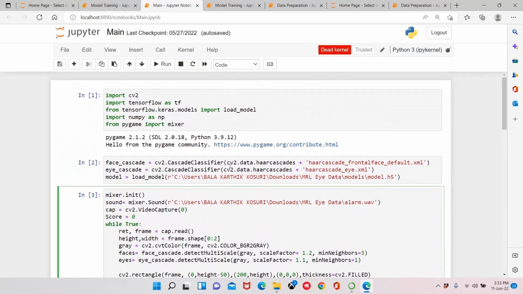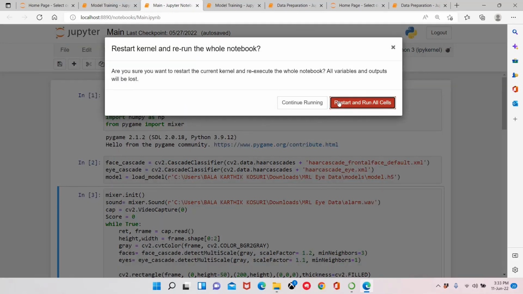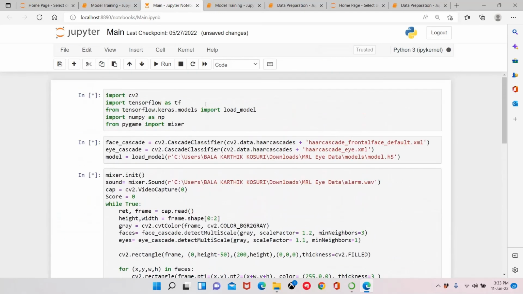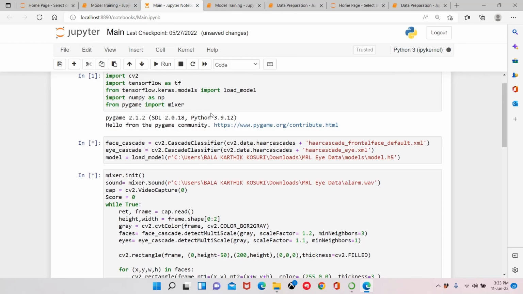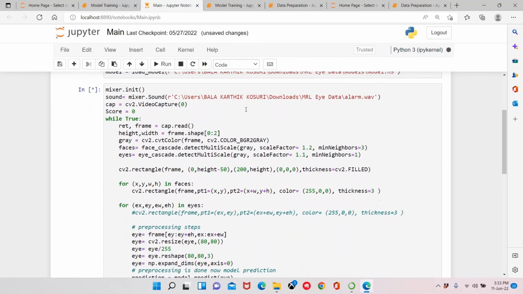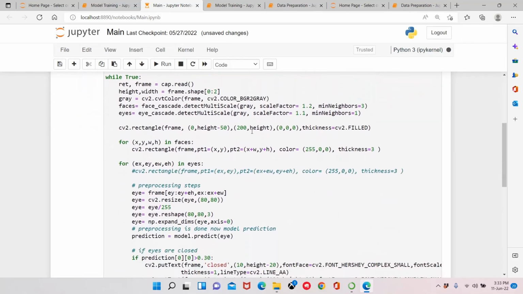Now let us execute this project. We are going to the execution part. We can use Kernel, Restart and Run All, which means we can restart the kernel and run from the beginning. We can see the star marks here, which represent that it is running. First cell has completed its execution, second has completed its execution. Now the third cell is about to complete its execution.